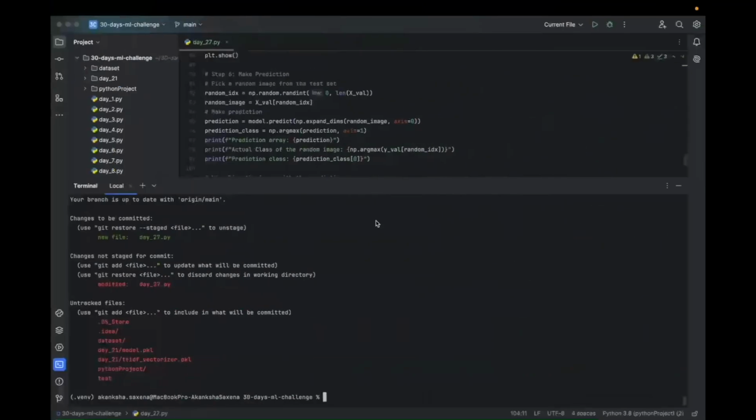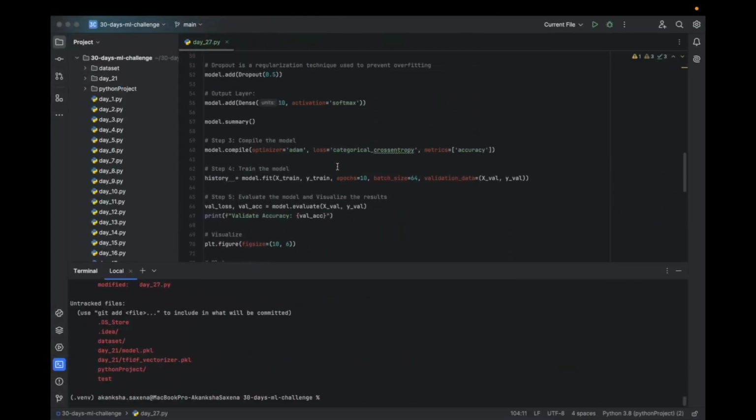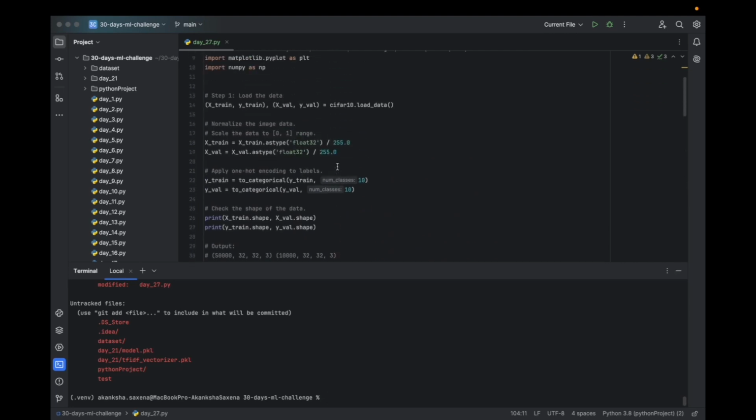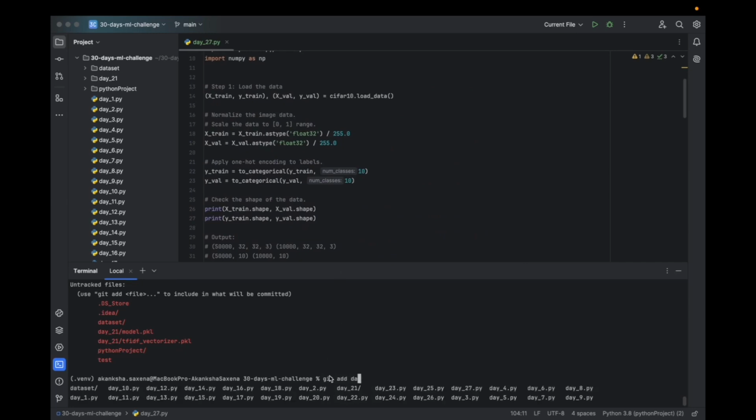We have understood a lot of new topics today. We explored how to add dense layers, how to handle the images, and make sense out of them. So it was really good. Let me go and commit it. I'm really looking forward to completing this challenge and moving to the next challenge, which is about deep learning.